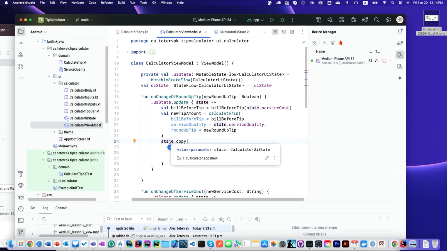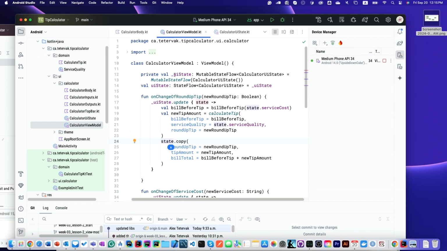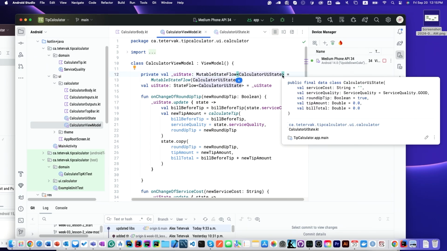This state, this one, is data class. It is this calculator UI state. It is this data class. So let's go here. You see, UI state type, it is state flow. It is container that contains UI state object. Okay?